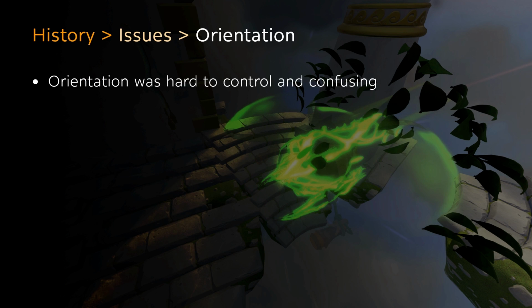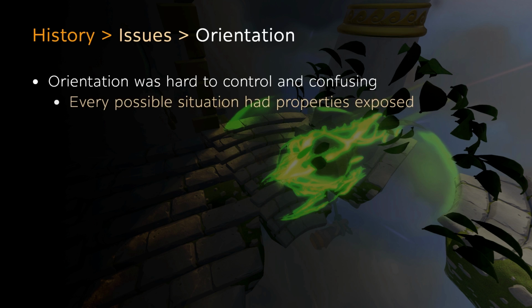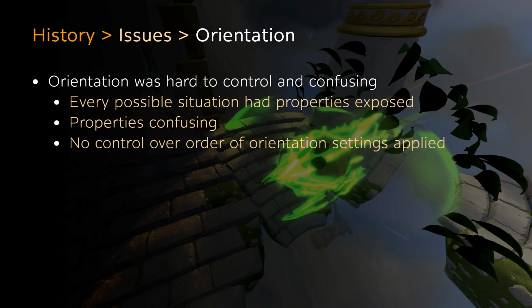The main problems with the orientation controls were every situation that the system could handle had to be exposed because of the fixed properties of primitive types. The exposed properties themselves were confusing. There was no way to control what order the orientation settings were going to be applied relative to the rest of the instance's properties. Do I want to orient first and apply motion or rotation? Because of this, it was impossible to get certain very specific orientations.